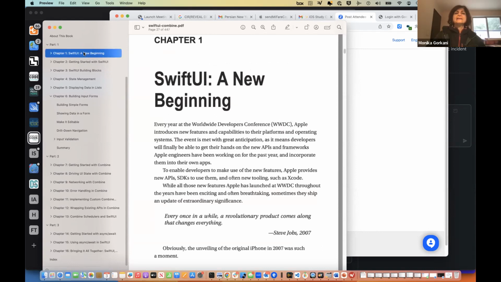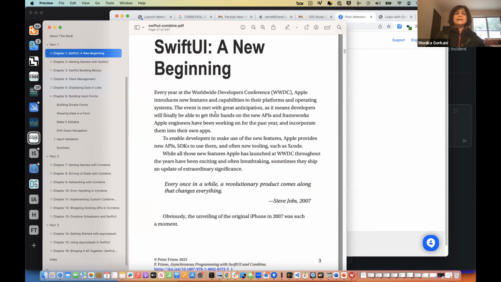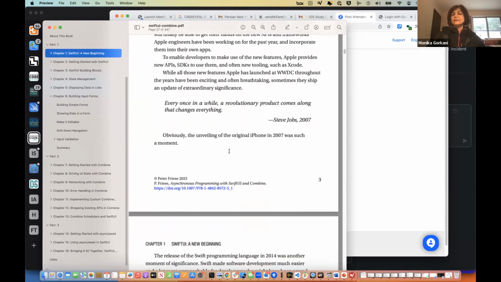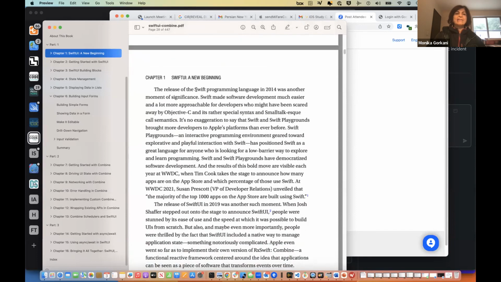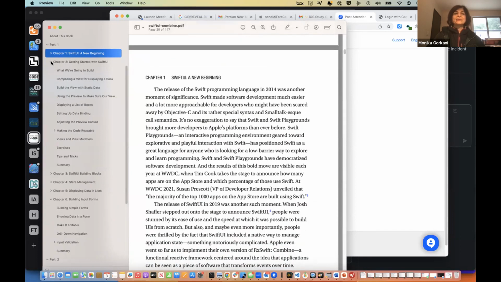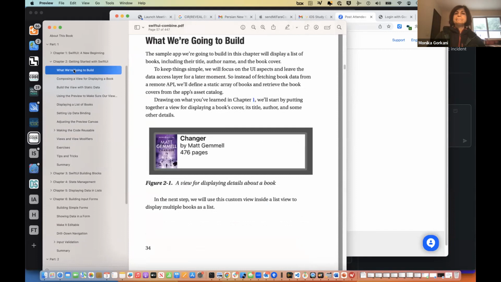So basically, for the book, Peter decides that it makes sense to just give you an overview of what SwiftUI is, which is nice, so that you have it in case you're rusty or you haven't even looked at it. So it encompasses that information in there too. So there's the getting started with SwiftUI.